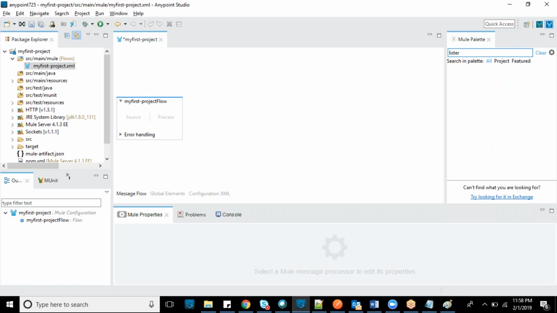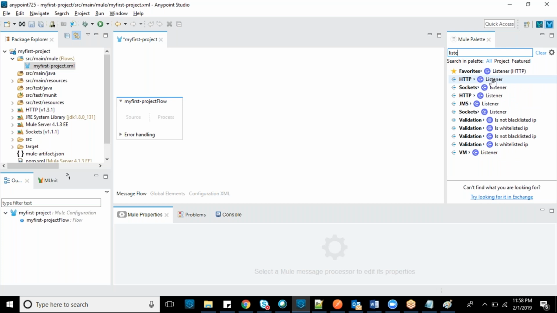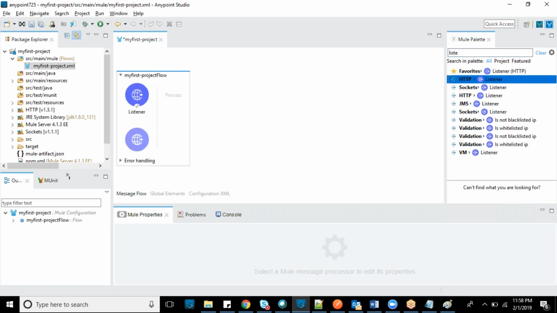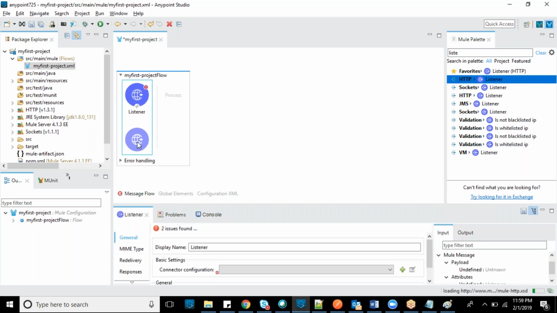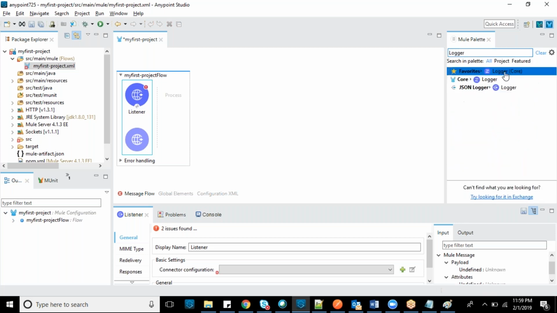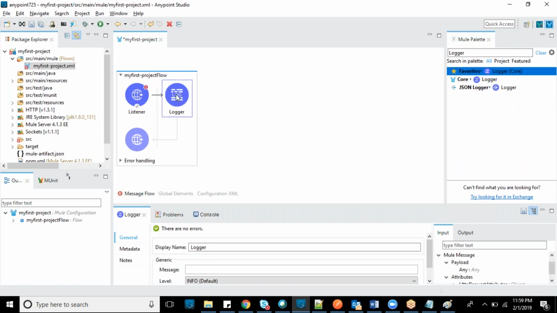Every request will be having one listener. Take the listener and keep it in a source place. Automatically, this got generated another one. And after every listener, there will be an action. So I would like to print a logger, whether it is working or not. This is a simple thing I am going to do. So I would like to print in the logger part.